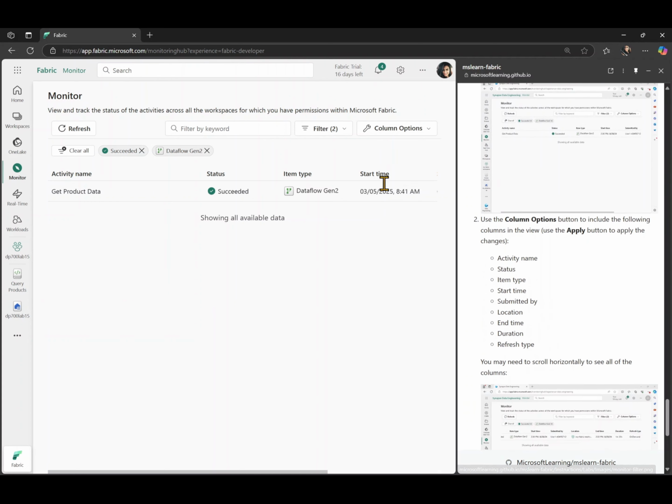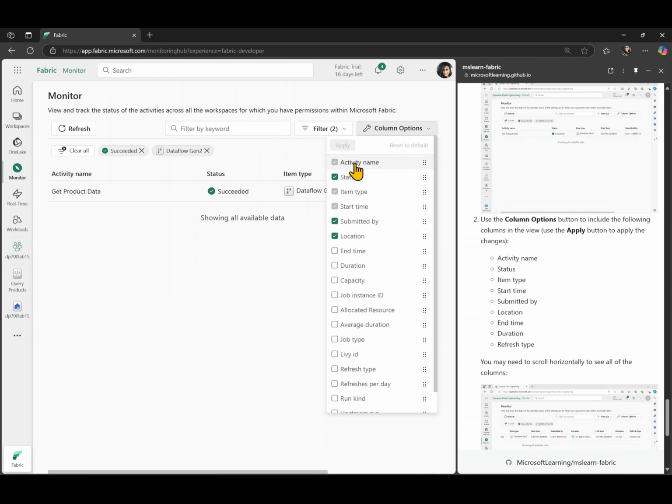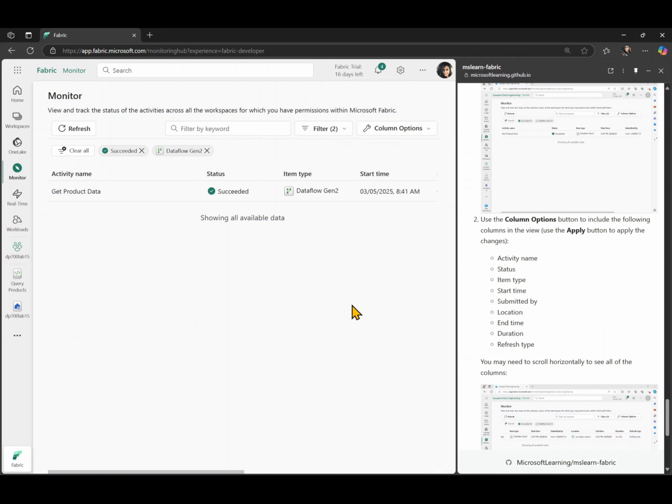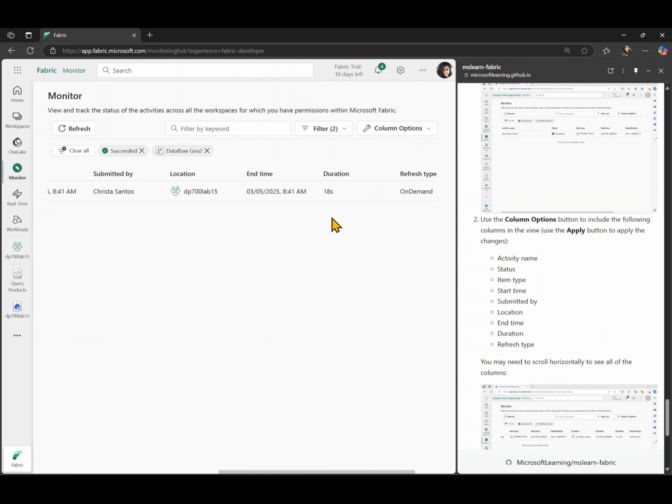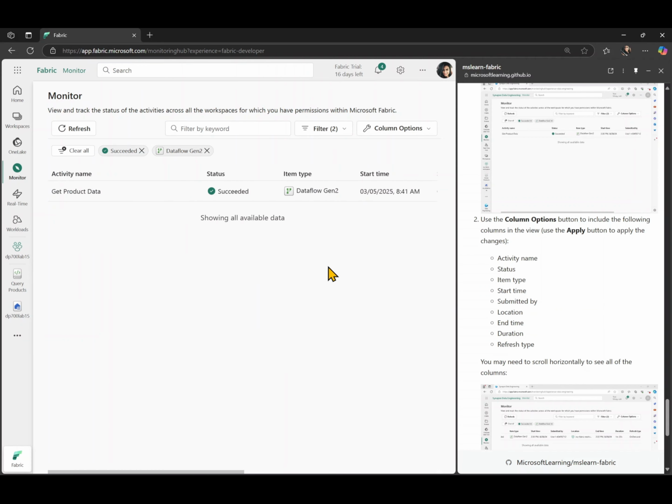And also you can use the column options to add some more columns. So for example, I have activity name, status, item type, start time, submitted by, location. I also want the end time, I want the duration, and I want the refresh type. And I can apply. And so you can see I have more detail now available, for example, for my activities.